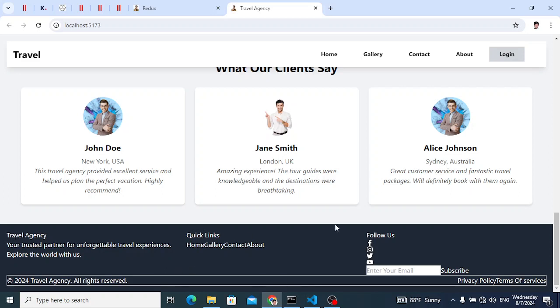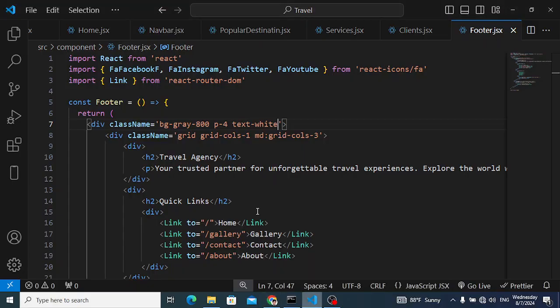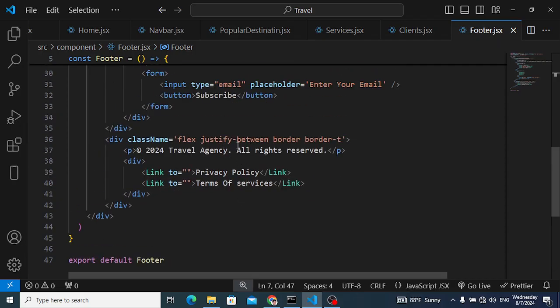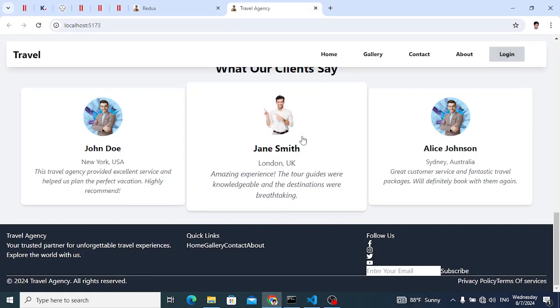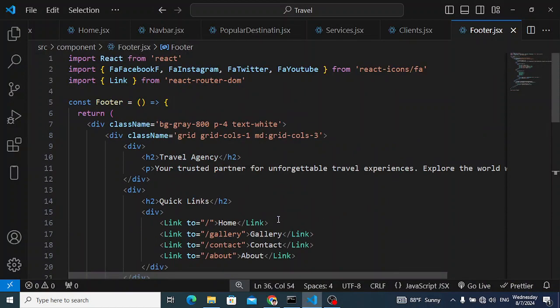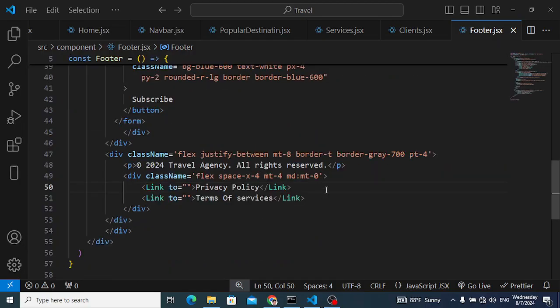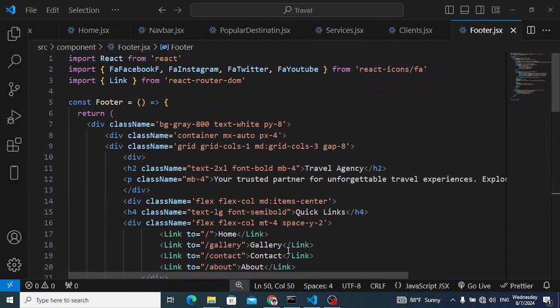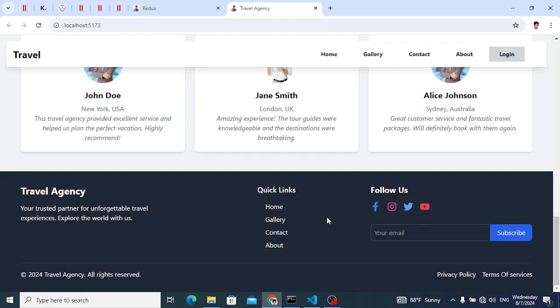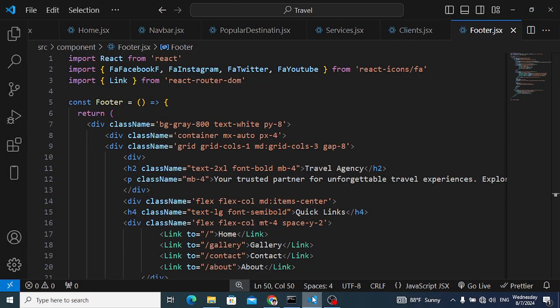Okay, I will add some other Tailwind CSS classes to design this. Border top, just border top. Yeah, that is okay. I will add some more Tailwind CSS classes to design this. So I added some more Tailwind CSS classes. So the final result looks like this. Okay, let's first of all check. Okay, this is the final result. I have just added some Tailwind CSS classes.